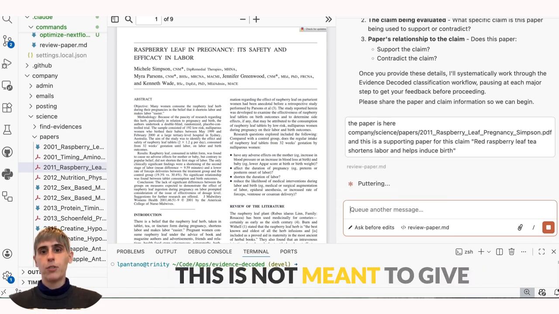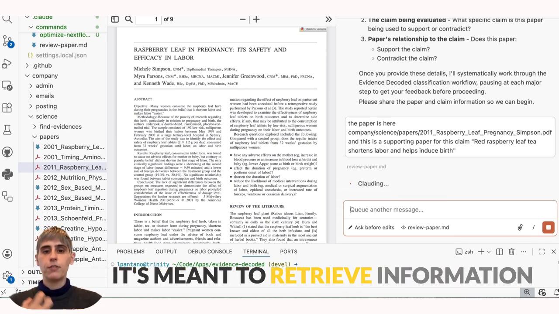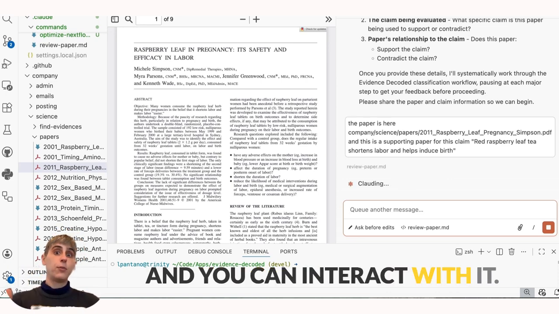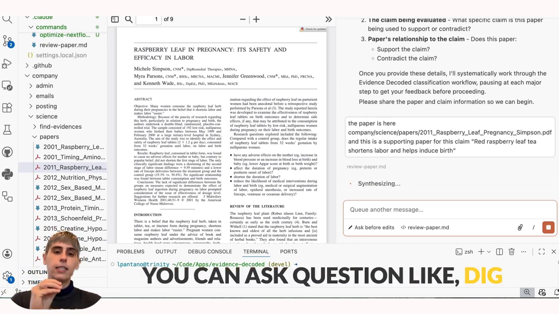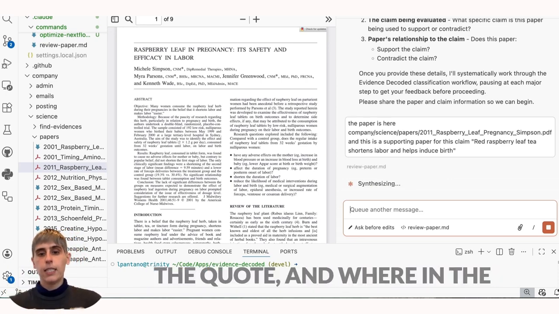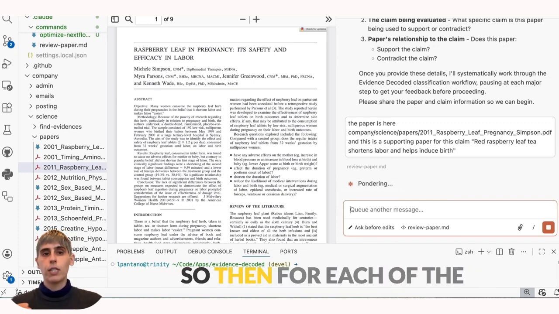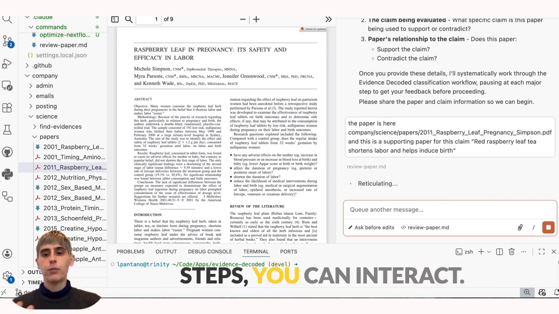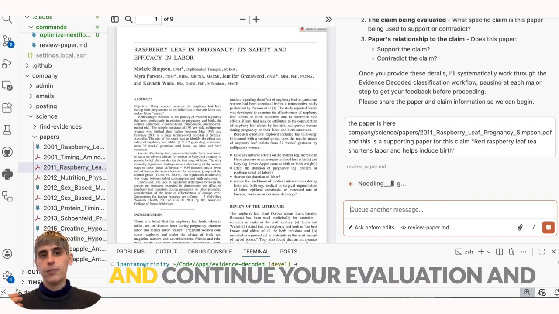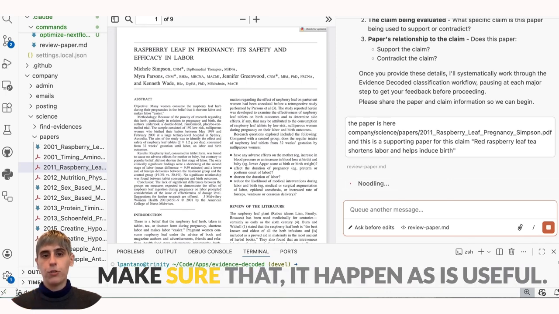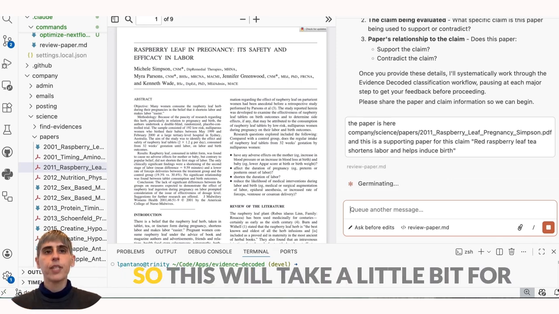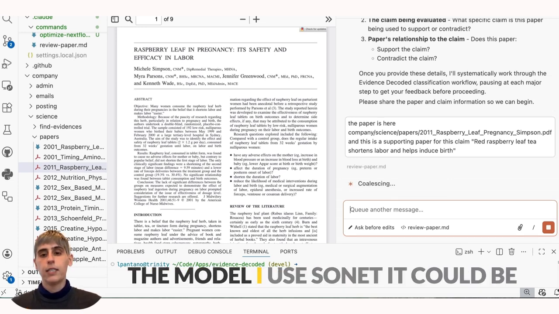This is not meant to give you all the answers. It's meant to retrieve information, and you can interact with it. You can ask questions, like dig more into this, give me exactly the quote and where in the paper this information is. So then for each of the steps, you can interact and continue your evaluation and make sure that it is useful. So this will take a little bit. For the model, I use Sonnet.